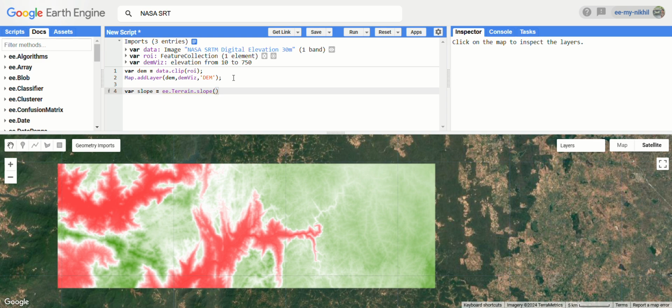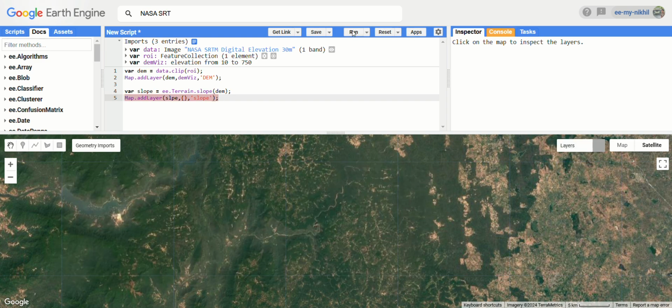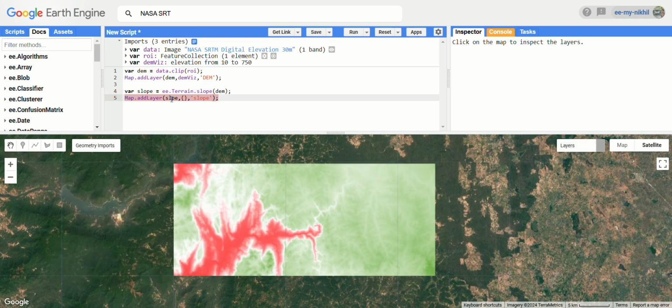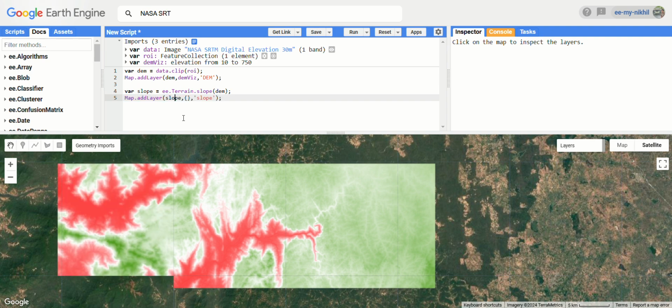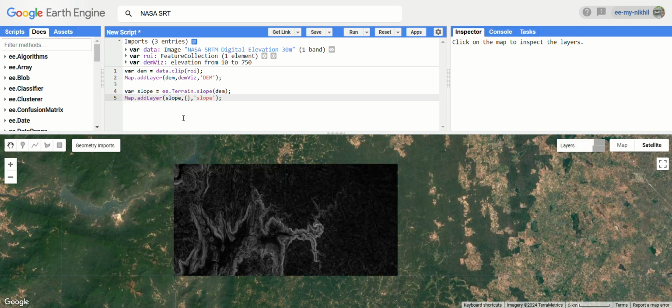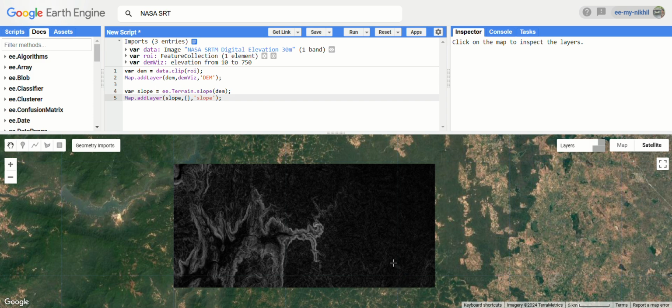So open the brackets and give our DEM as an input, and let's add this also to our layer through the use of a function, Map.addLayer, slope. Okay, then leave the visualization parameters as default and rename it as slope. Okay, so give run. Okay, I missed the L. Slope. Okay, so clearly you can see the slope layer has been loaded.